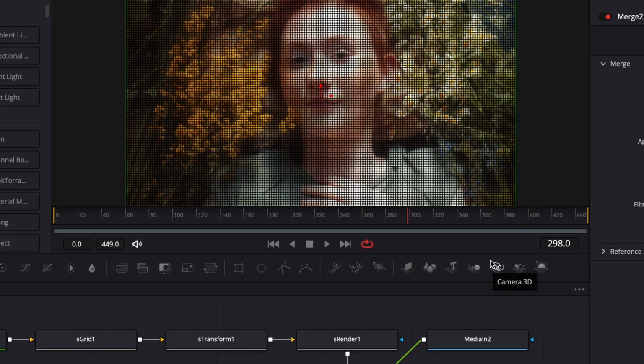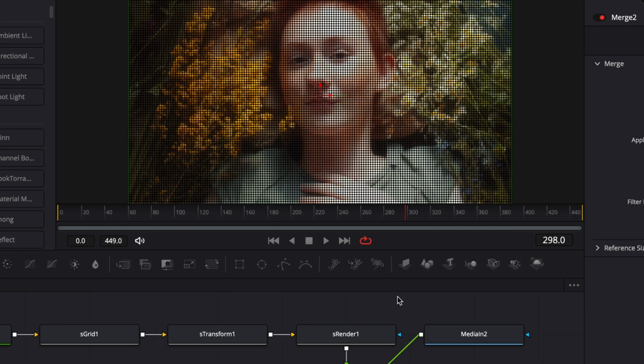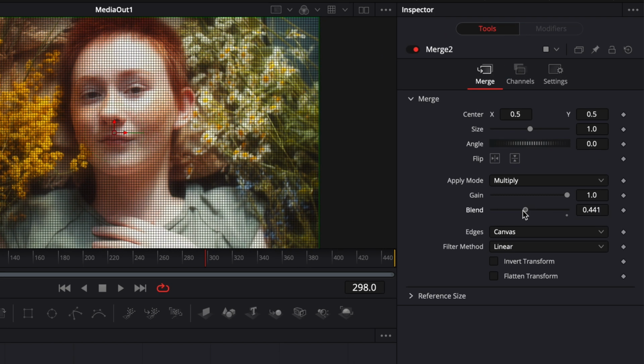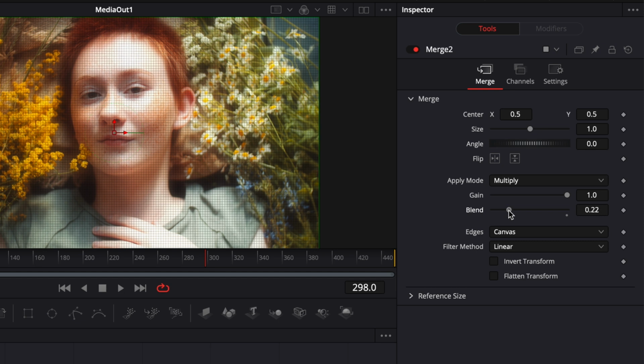Now, one last tip, you can easily adjust the strength of the effect. Right now it's very strong, but if you go over to the Merge 2 and here with the blend, you just reduce it, you're going to reduce the overall strength of that effect. So maybe you want something that is quite subtle, and you can just achieve that right there with the blend mode. And that's pretty much it.